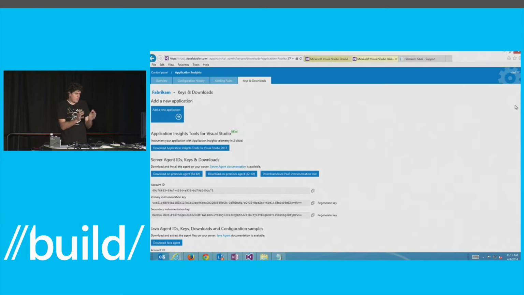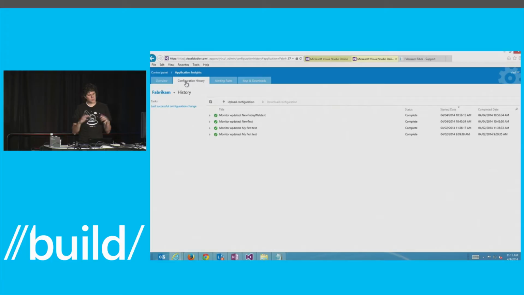As you connect that particular project to Application Insights, you're either going to create a new app, in which case you'll get some of these new keys, or you'll connect it to an existing app if you've already done something with that app and you want to connect it to a data set here. Now, I also have the ability to look at the configuration history for a particular app. And here you'll see all the different details around these tests.